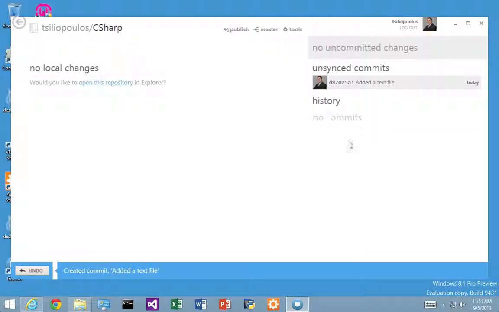Now I've got it committed, but I've got unsynced commits, right? I've got to sync it up. A commit is almost like a snapshot of any change that I make to my local repository. Okay, that's what a commit is, right? Or it could be a snapshot of my repository that exists up in the cloud, right? But I've got to sync up my commit.